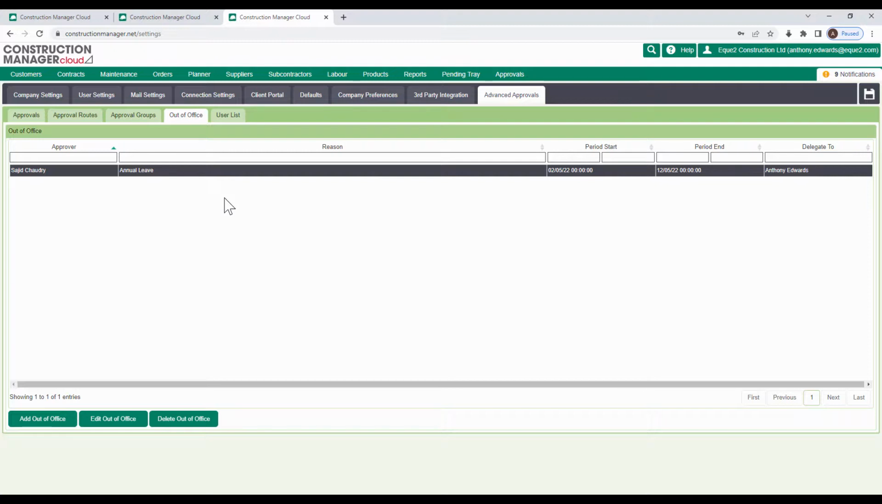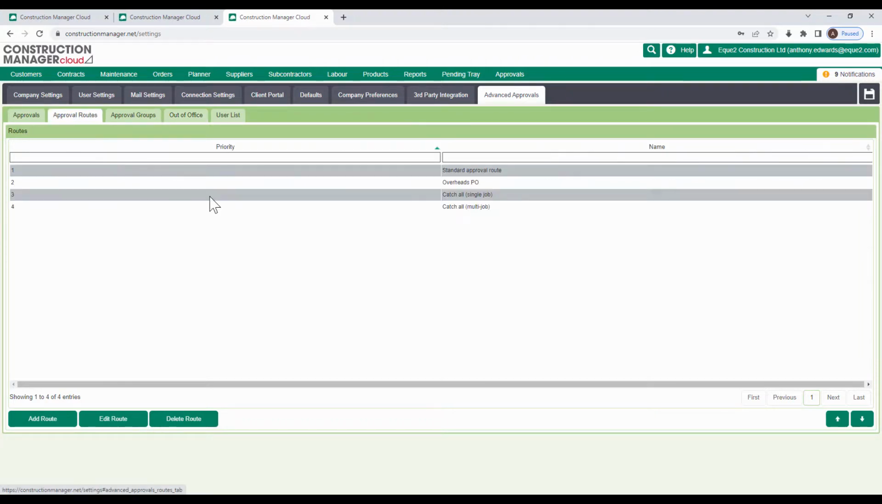So that's just a brief run through of how we set up the Construction Manager Cloud Advanced Approval System and how that approval workflow works. It is the same workflow for every transaction type. However, the routes for every transaction type or every job even may be very different.